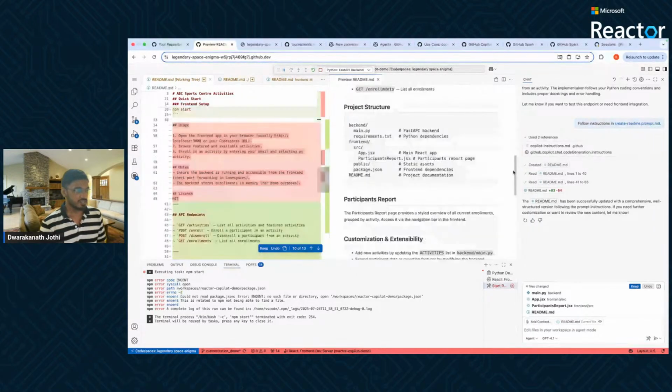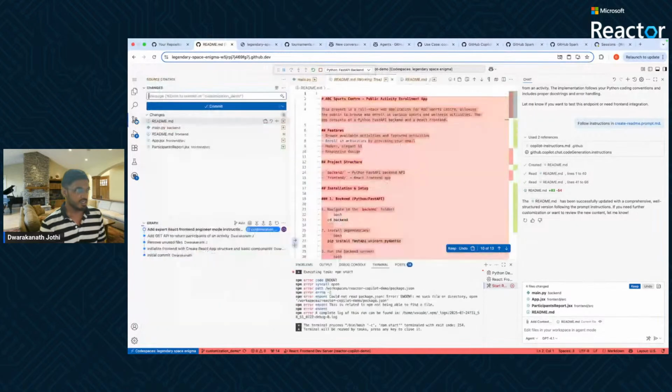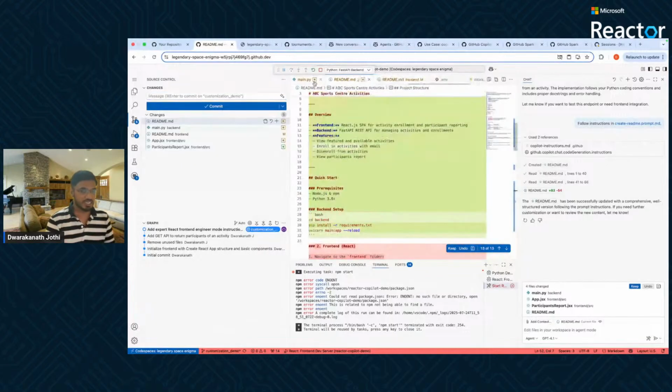I think this is good. This is a very simple one where we can check in. Yeah, so now we have the changes here. And as a code review, there are two things: one, either in the same file, you can ask for a review.